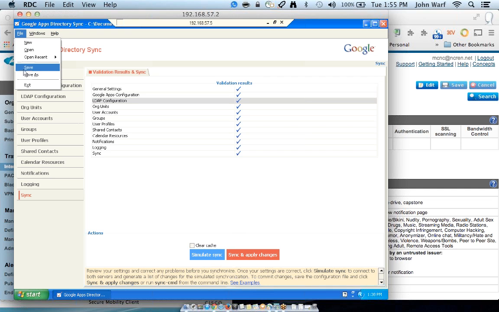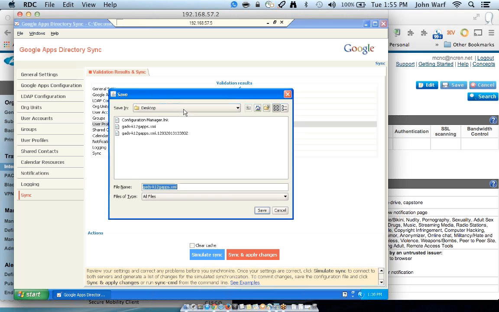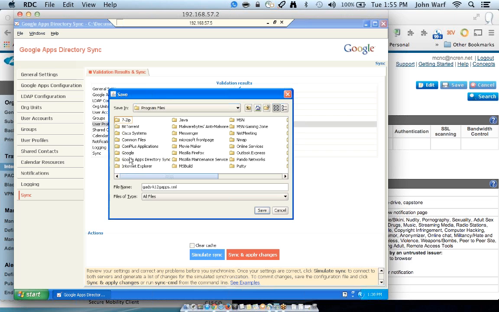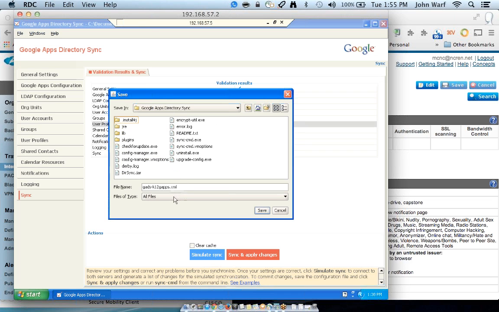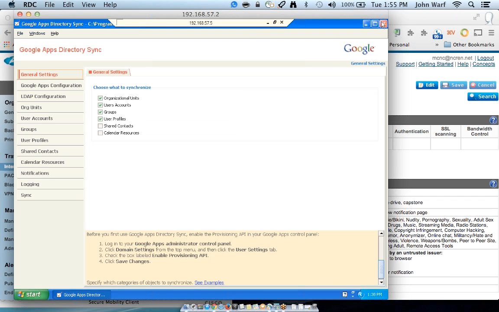So our next thing is I like to save my file, and then I like to save it in another directory. So I like to go File, Save As, and then I like to stick my files in the Google Apps Directory Sync folder. So I go into my Program Files, Google Apps Directory Sync, and I like to save it inside of that folder. The reason that we save it in that folder is so that when we set up our daily time frames to synchronize, it will automatically pull from that area. So if I say, okay, GADS K12GApps.xml, save, it's successfully saved in that area.